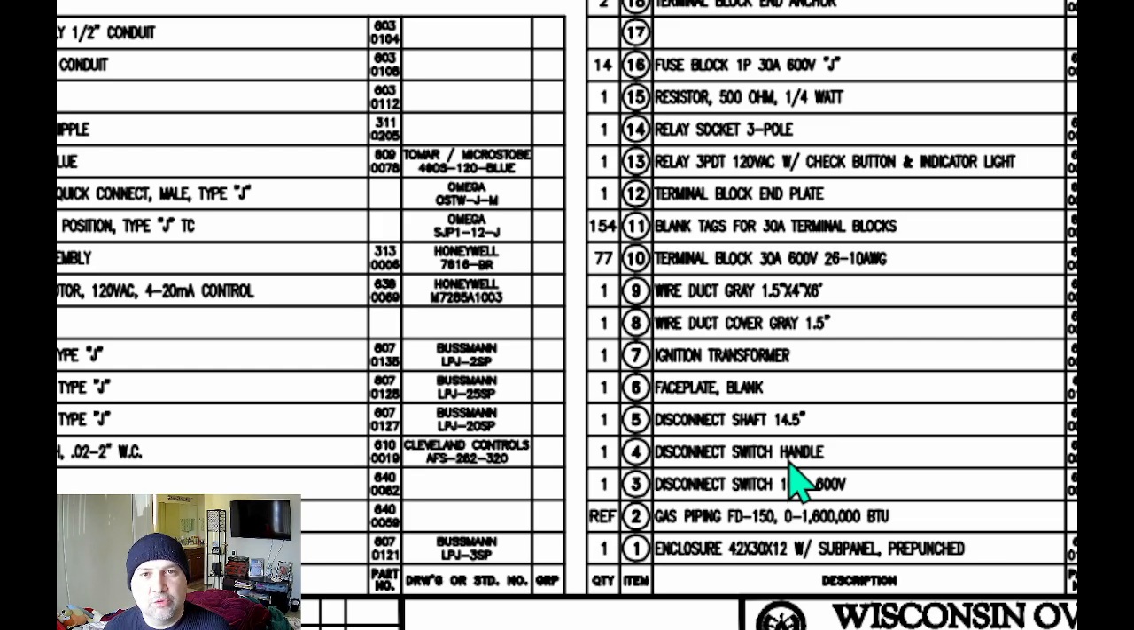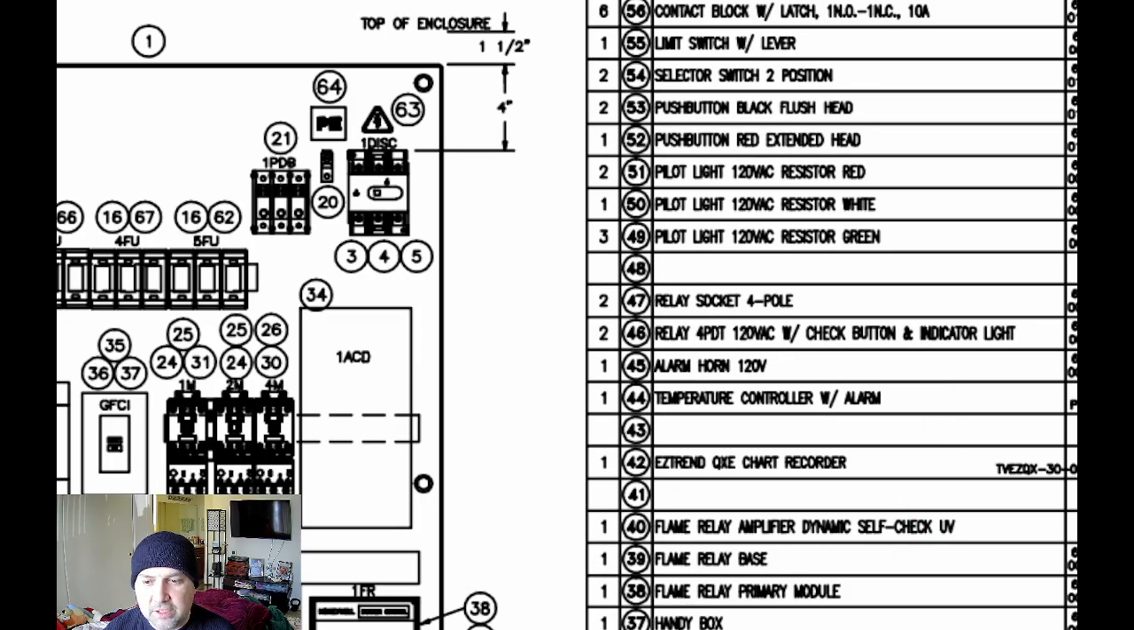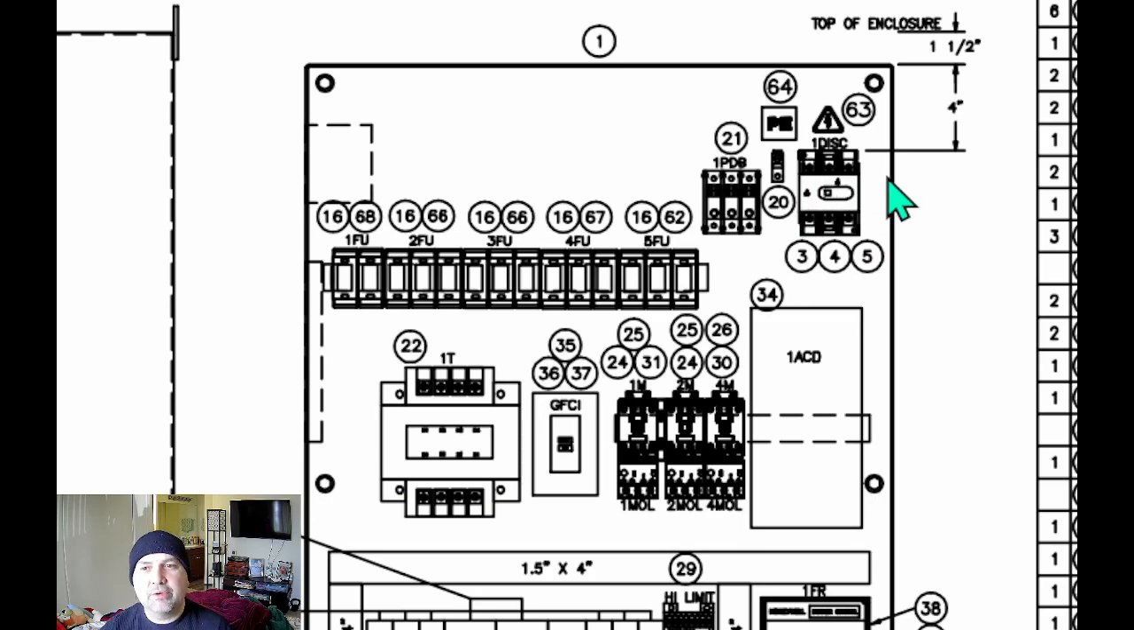Now a disconnect switch handle is a device that is used so that you can have the door closed and still turn on the disconnect or breaker. It's basically a linkage system that allows you to have the door safely closed, and you're allowed to turn it on and off. And then 5 is a disconnect shaft. So that's just part of the linkage system on the on and off switch for this disconnect. So that would kind of tell you that.